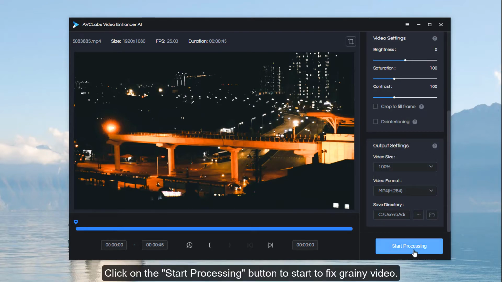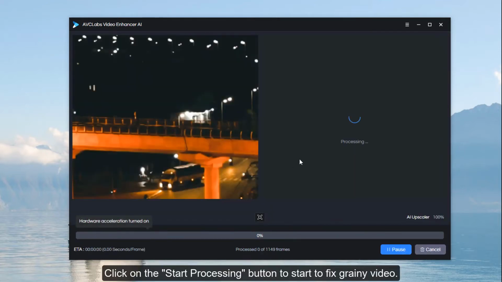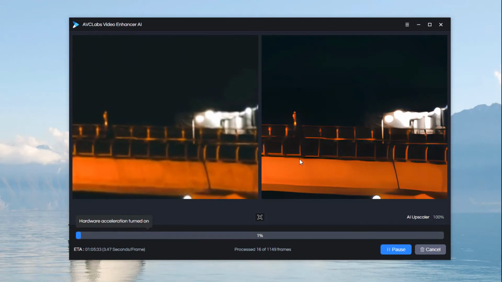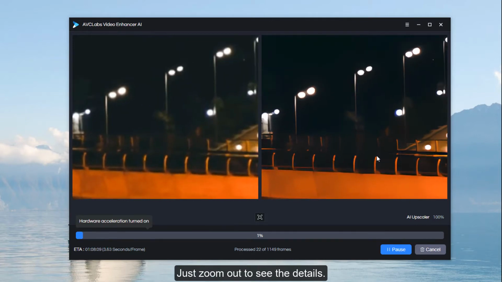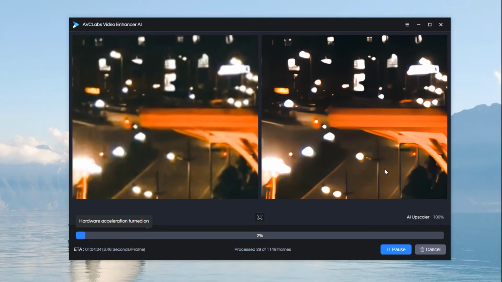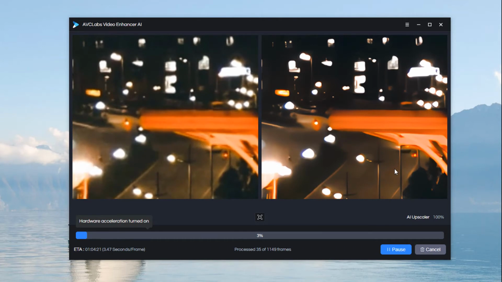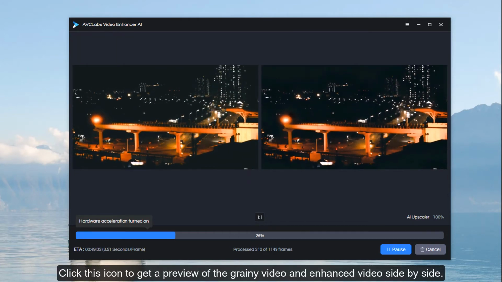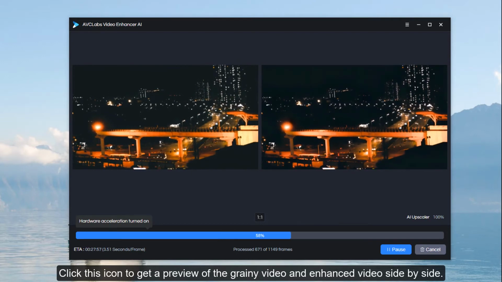Click on the Start Processing button to start to fix the grainy video. Just zoom out to see the details. Click this icon to get a preview of the grainy video and enhanced video side by side.